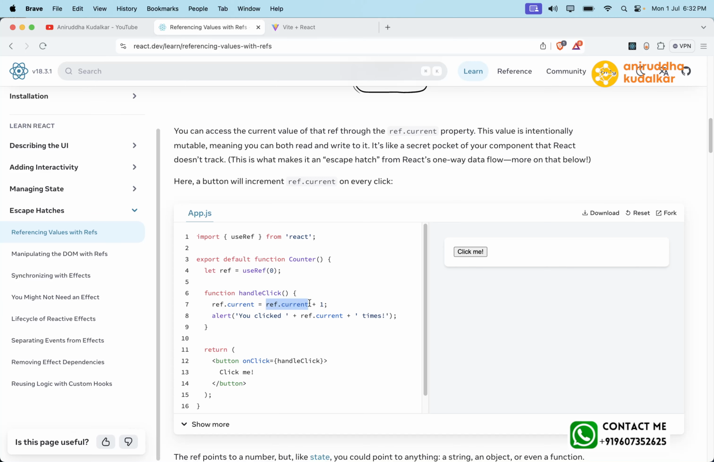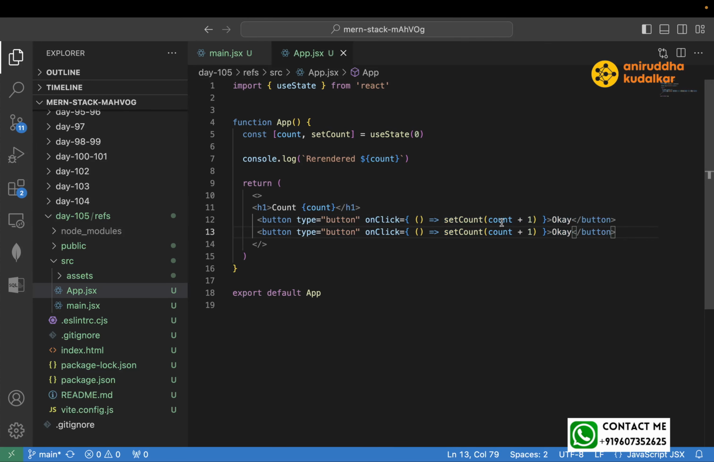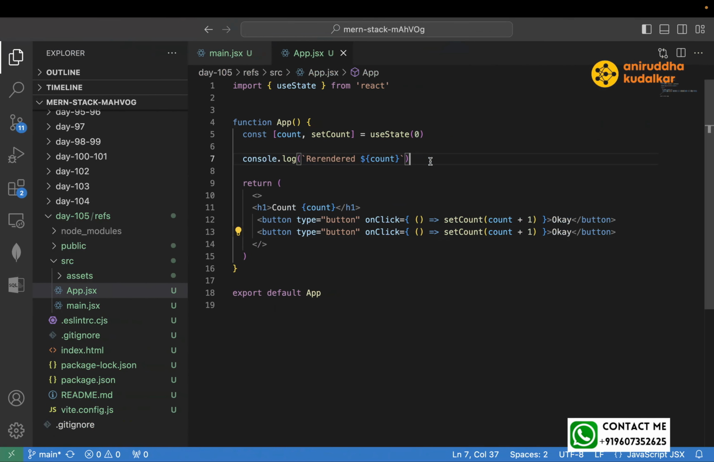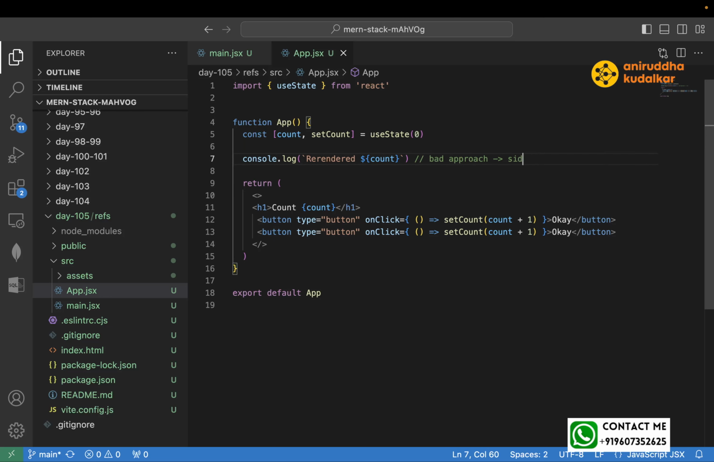Can you see this? So here I will create one more button, and here we can say let ref. This is a bad approach, remember that. You cannot write console.log directly. This is a side effect. So how to handle the side effect? We are going to see tomorrow.